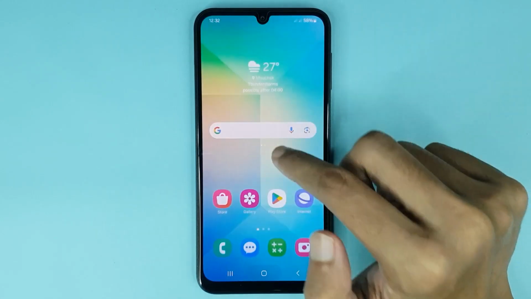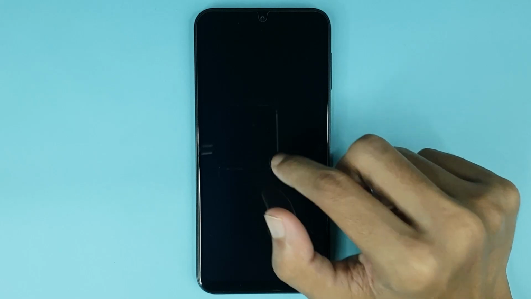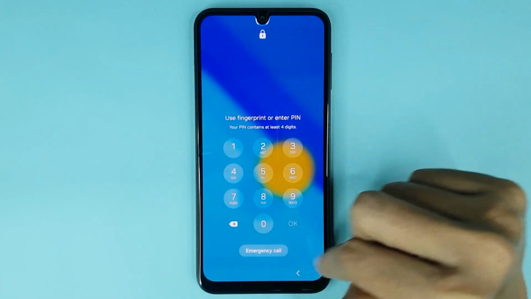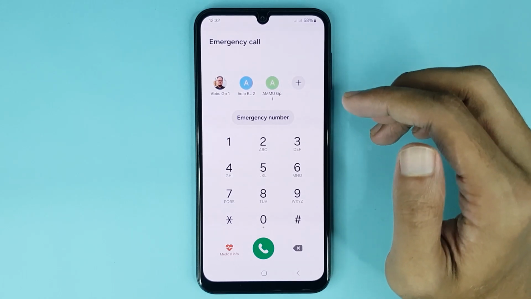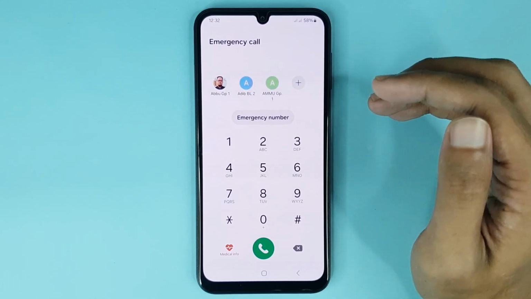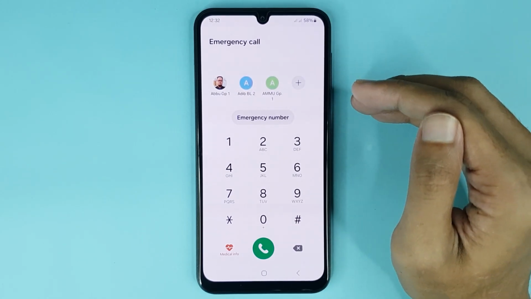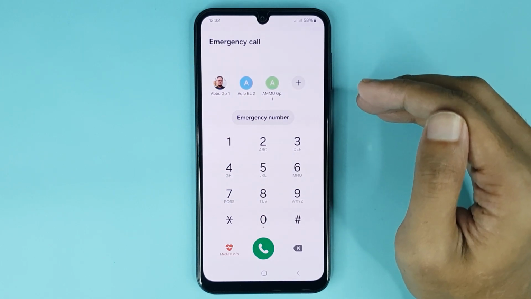Now if I lock my device and then double tap to unlock, then tap on emergency call option. And that's it. You can see in my phone emergency contacts has been added successfully. Emergency contacts help you in your emergency situation, even if your phone is locked.